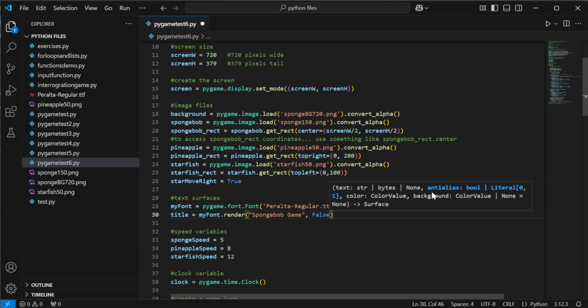I'll say false, so it's going to look pixelated, and then it's going to look for a color value next. I just want this to be white, so I'm going to pass it in 255, 255, 255. So that's all in a set of brackets because we're giving it an RGB code, similar to what we did with the Arduino, where we had the RGB lights and they had 3 different values for red, green, and then blue. So this creates it.